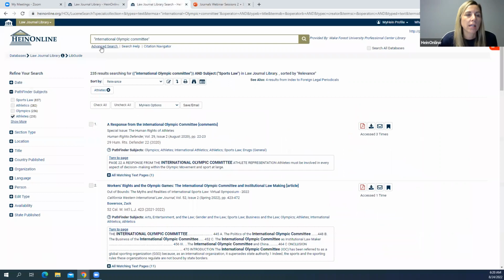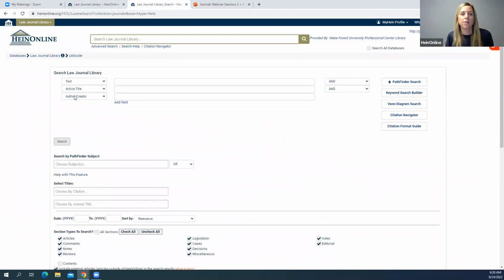I want to show our keyword search. The keyword search is a bit different than the standard Boolean searching that you might be used to with HeinOnline. With the keyword search builder, you can put in any term or phrase, anything relevant to the research that you're doing. And it's going to use artificial intelligence to find any on-point relevant matches in HeinOnline, so any matching results using those keywords.